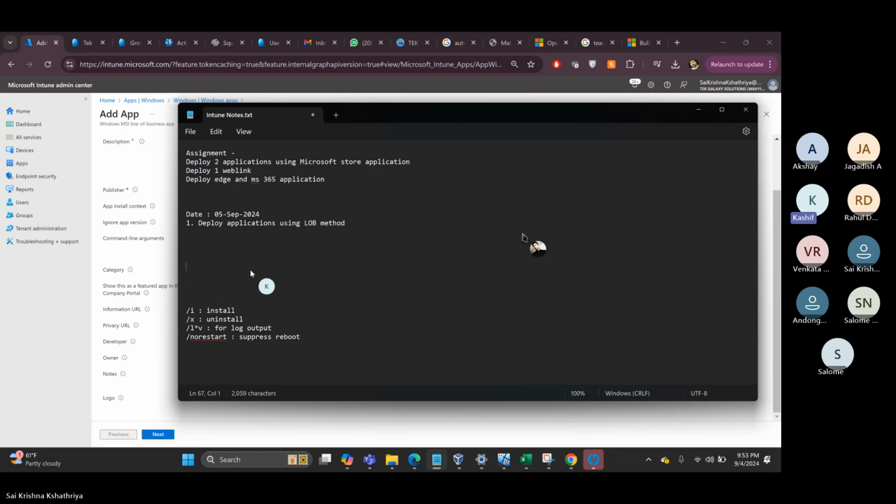Now, by default, what is the default command for MSI applications? msiexec.exe /I for install, and then the file name, the file which you downloaded, file name .msi. For example, 7-zip, so it's going to be 7zip.msi, right? And then /qn. This is the default command. Whenever you deploy any MSI application, that's going to be used as a default command line.